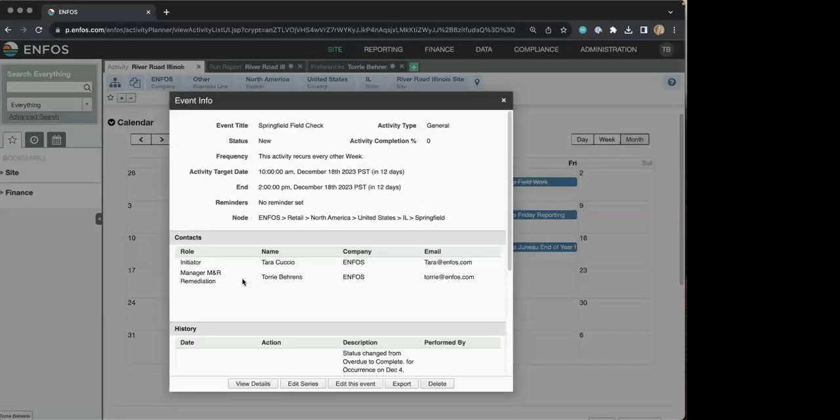If it's a recurring activity, we are going to see some options about editing the series versus editing the event, right? So it allows you to change your edits based off of that. We also have an export, and this export allows you to download the activity in the Outlook format. So then you can save it to your Outlook calendar and have that on your personal Outlook calendar as well.